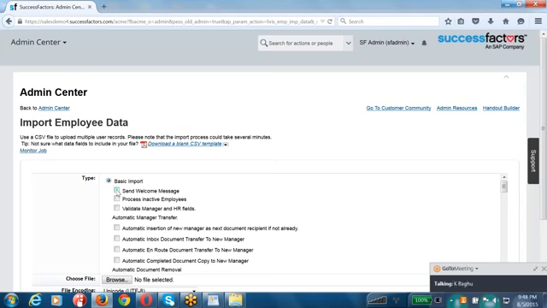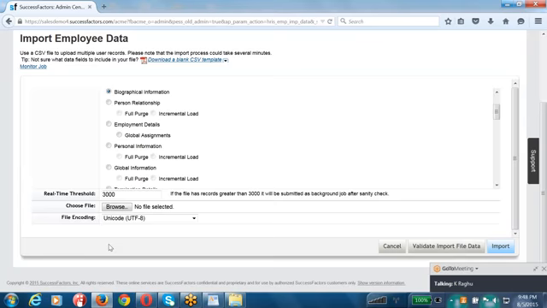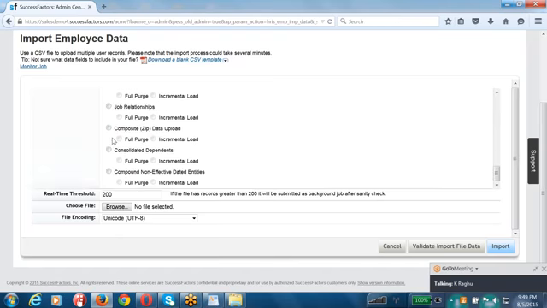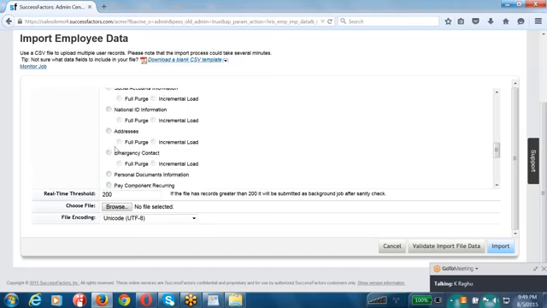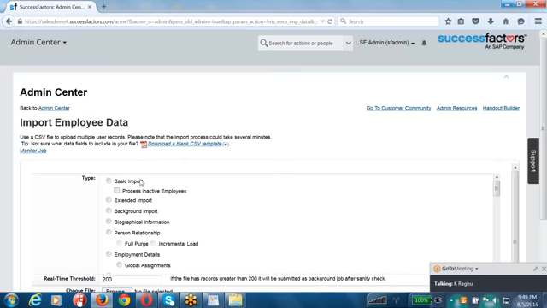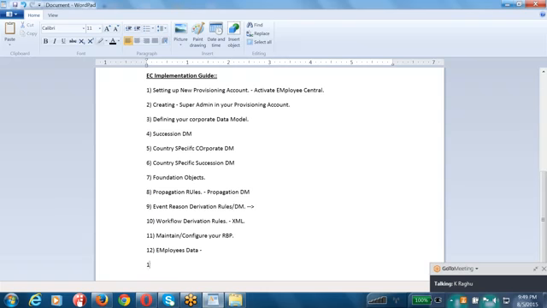And you can see, guys, basic import is one of the options. If you scroll down a little bit, you can import your extended information, background information, biographical information, employment details, personal information, compensation related information, job history, national ID information, address, emergency contact. You have a lot of these options, guys. We'll see all those things. And this is what I am talking about: all this data related to the employee, we need to import in step 12 of the implementation sequence, guys.